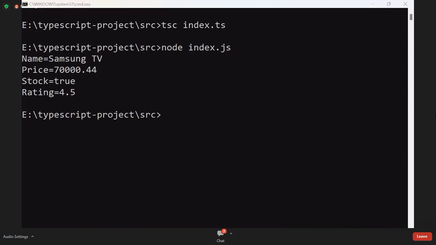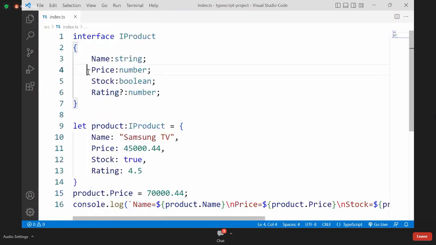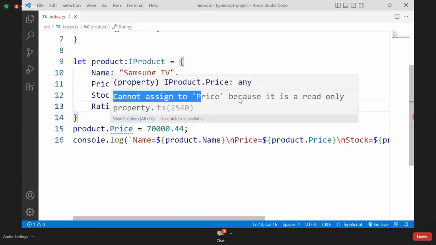Then whenever you declare a rule, you can make this rule as read only. If you make the rule as read only, then it will not allow to assign. It will allow to initialize. How much we initialized? 45,000. After that, if you want to change, it is not changeable. Now you can see here, it says error. And what is the error? It says that price cannot be assigned because it is read only.